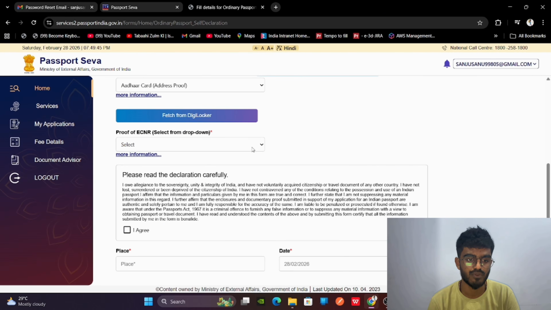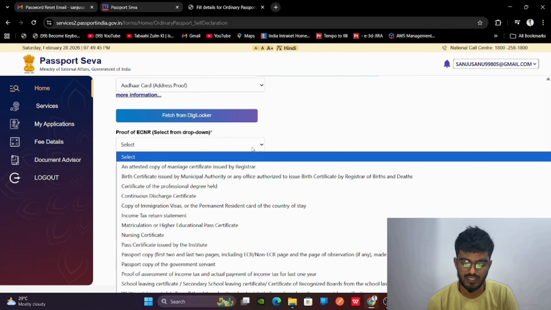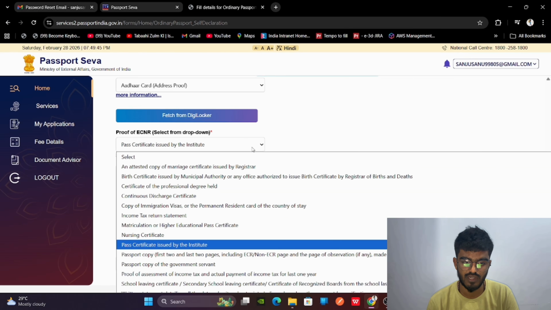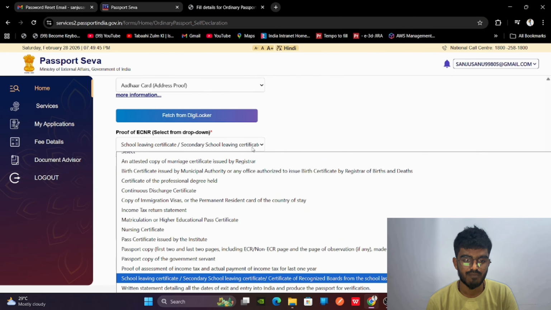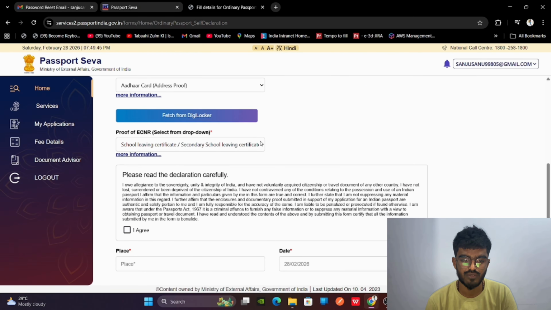Now I have to provide the proof of ECNR. Basically, as per my understanding, I always suggest giving any school leaving document like the SSLC marks card or PUC marks card. For that, you can select school leaving certificate. I think it would be helpful for you guys.